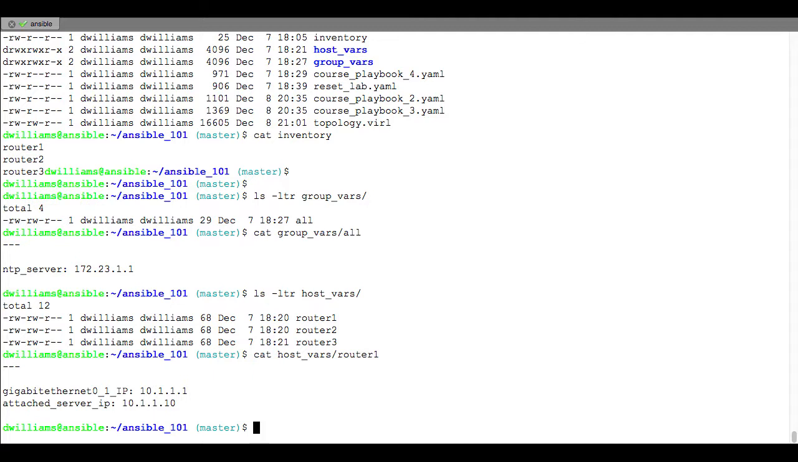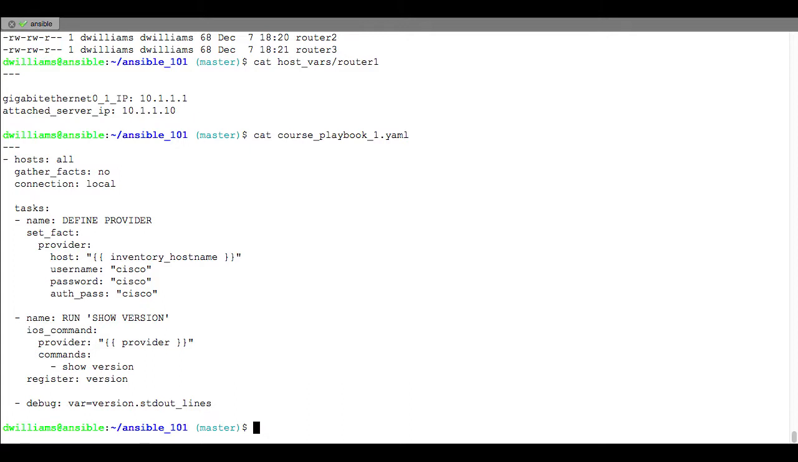So let's look at playbook number 1 and see what we're going to do. All right, this one's very straightforward. It looks a lot like the example we went through in the slides. We're going for all the hosts in the inventory file. We're connecting from this local machine to those devices. I define the provider just like we did in the slide deck. And then we're just going to run a show version.